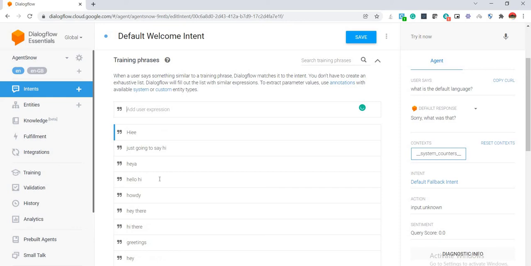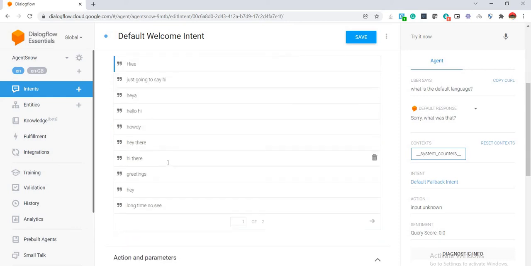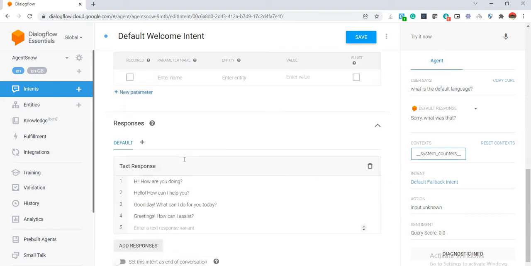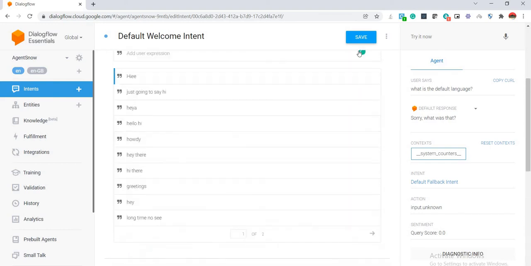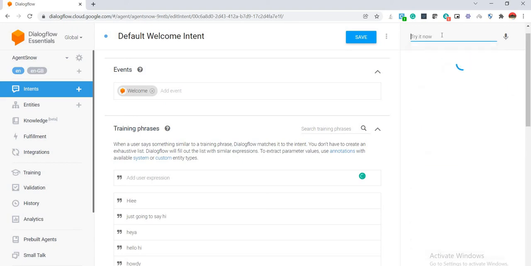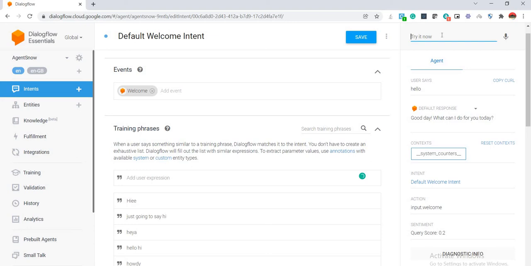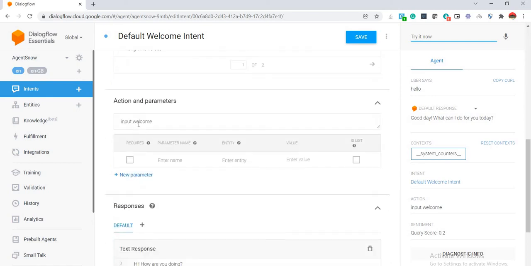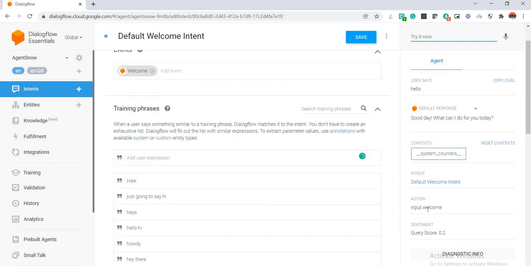We can keep adding training phrases so that our bot gets trained, and whenever we type any of those, one of these responses will be triggered. Let's try with one of them. I'll type hello, and it says, good day, what can I do for you today? Because it was able to recognize what I'm saying. Let's see the action. It is input.welcome, and the same is mentioned over here.